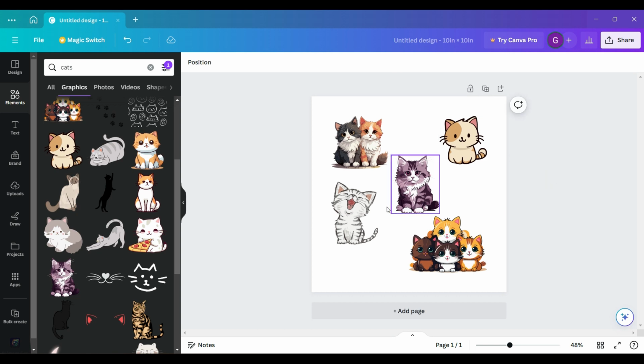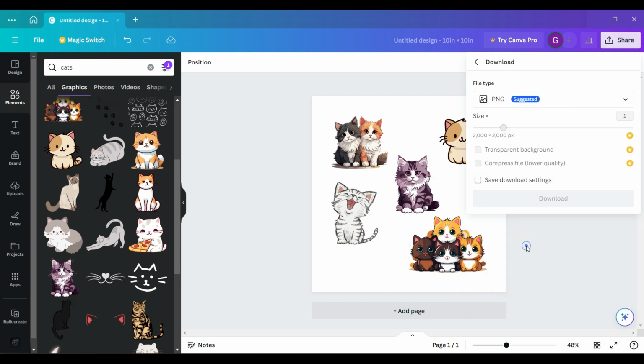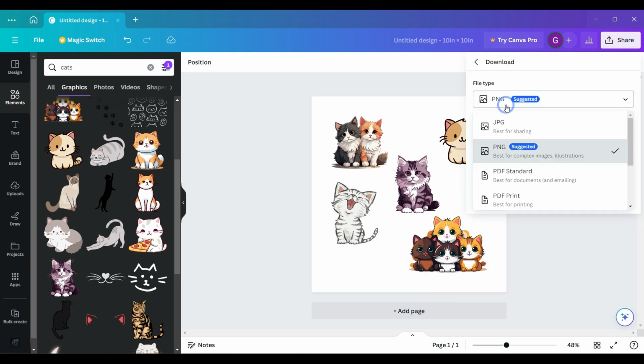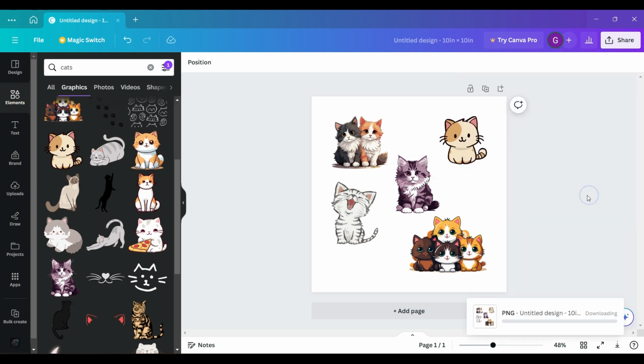Now that everything is done, simply hit on share and then download. Download it on PNG or JPG, it's up to you. And once everything's okay, simply click on download. And that's it. That's how you create stickers using Canva.